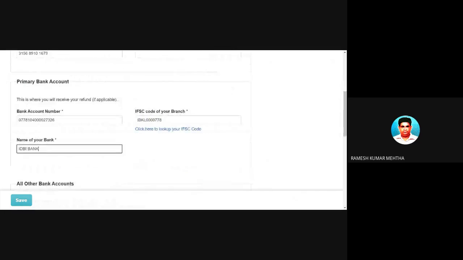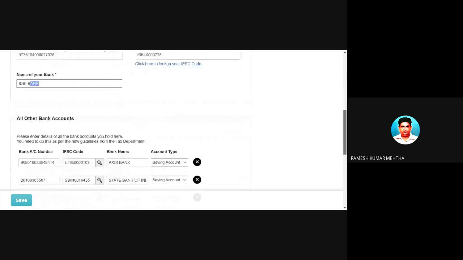So you have to furnish Aadhaar card details. What is the Aadhaar card of the assessee? What is the primary bank? For example, where you want your refund amount to be credited. So the bank account number, IFSC code, and bank name have to be provided. So these three details you have to provide.